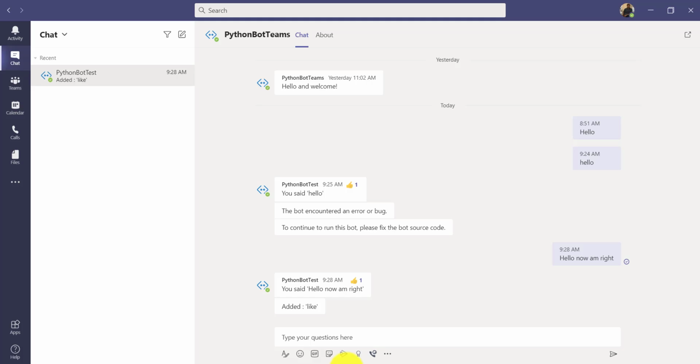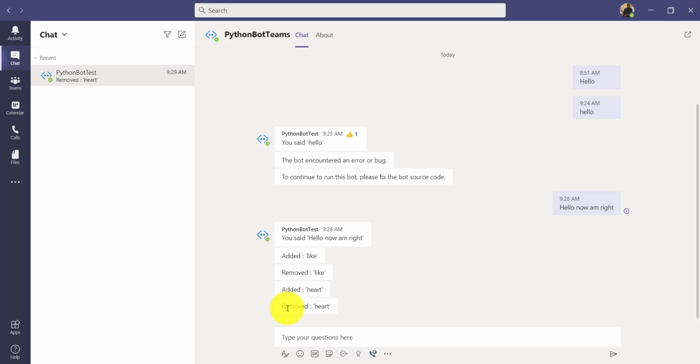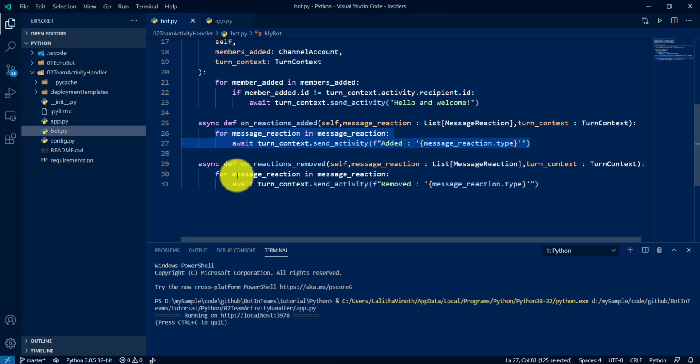If I remove again, maybe I'll put one more like. See, automatically the like was removed and the heart added. If you want to remove a specific reaction, you don't need to click any of these items. You directly remove this one. See, removed heart. So this function gets invoked. Okay.